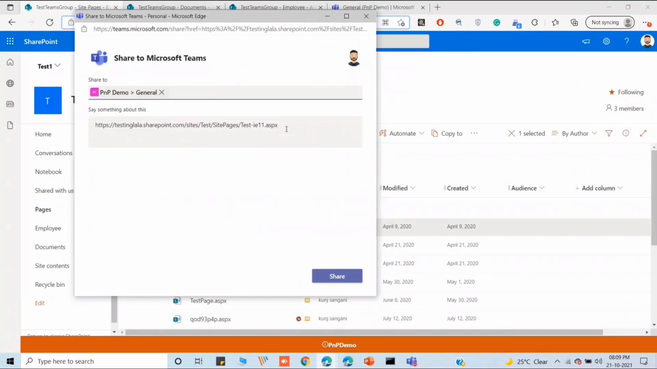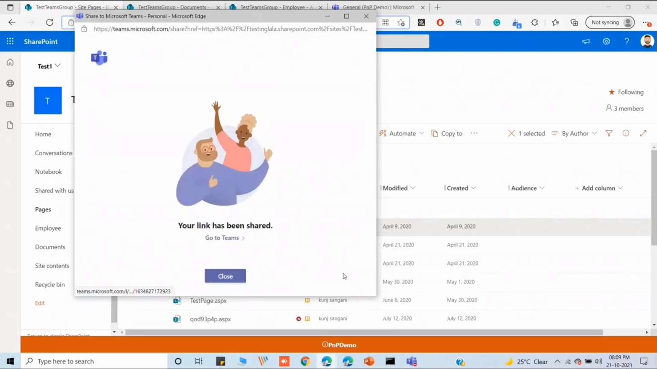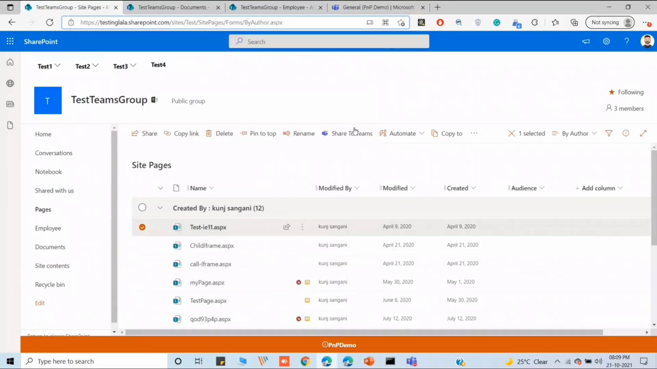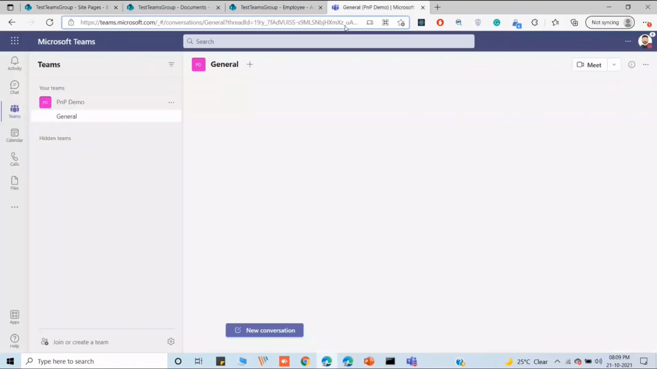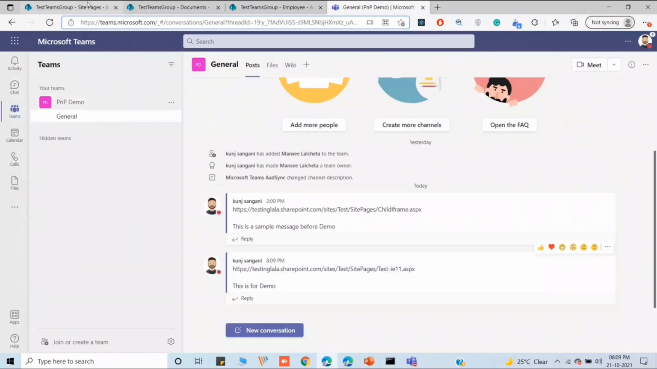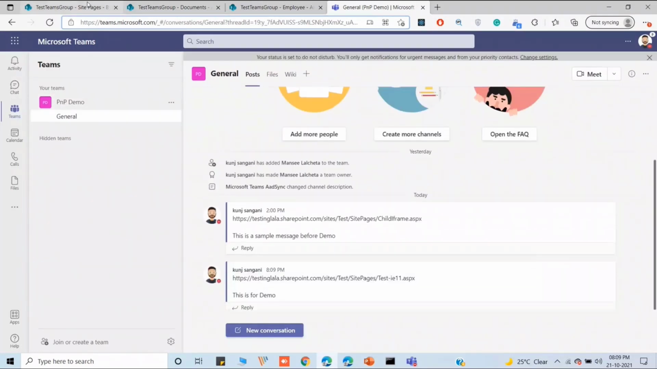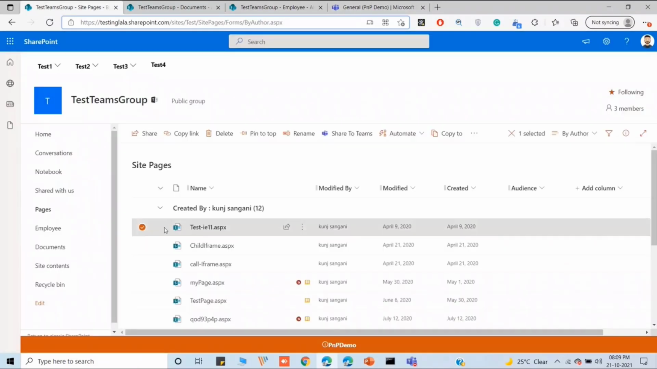You can select the channel, and if you want, you can even add an additional description, like this is for demo, and that's it. When you click on share, it gets shared to Teams. So let us check. Yeah, see, this gets added, and you do not need to go to Teams or copy the link and paste it in the channel window.